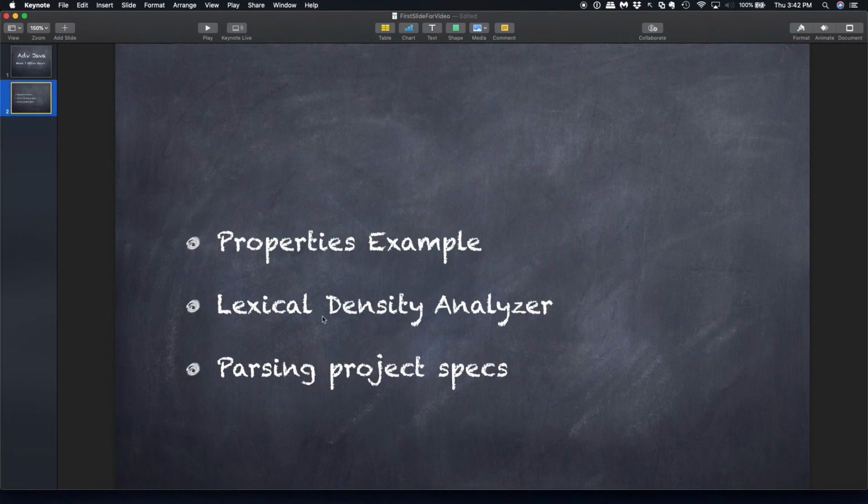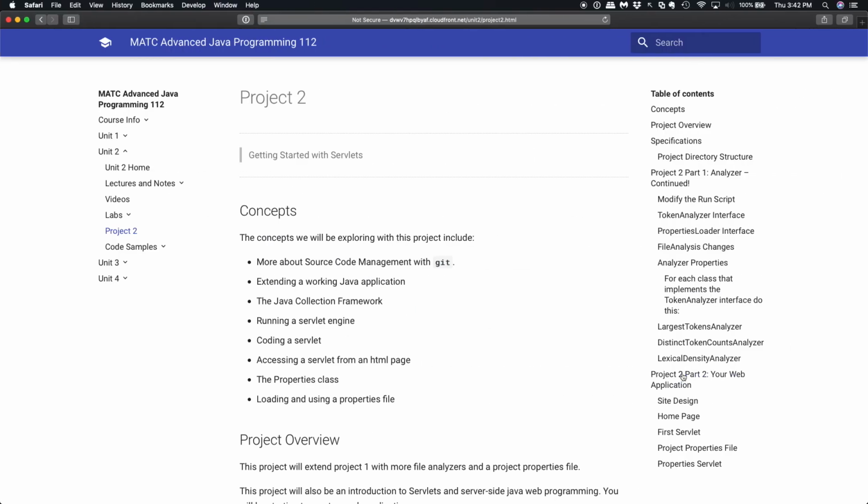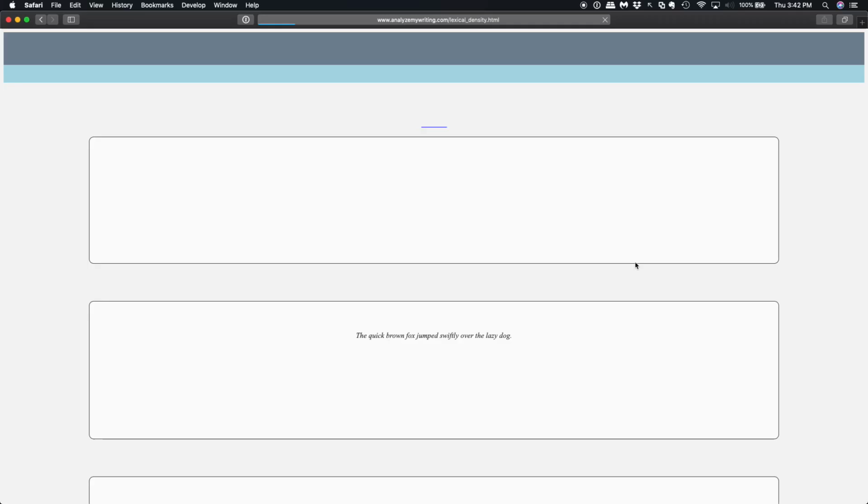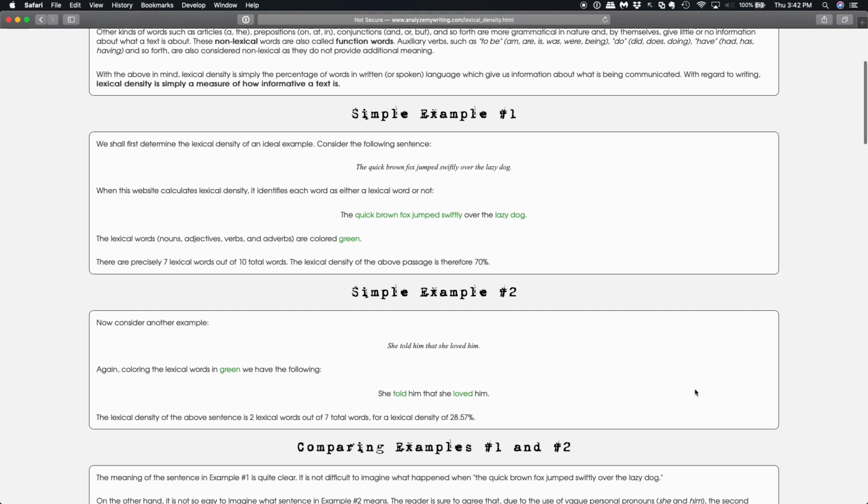All right. On to the lexical density analyzer. So this is in project 2, and the lexical density analyzer is an optional part of project 2. So you have options. You can choose to skip the largest token analyzer or the distinct token counts analyzer and instead build the lexical density analyzer, or you can build all three and then the lexical density analyzer becomes an extra credit option. So I want to talk a little bit about what lexical density is, and I've got a link here for you for reference.